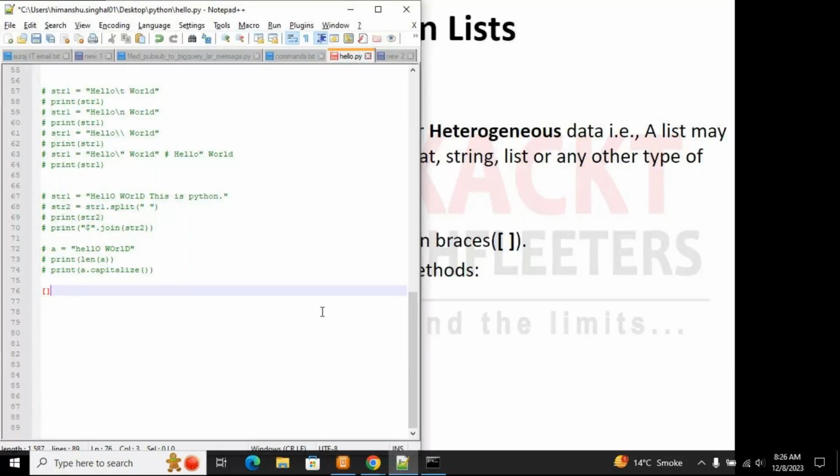So here also, when we create a list using square brackets, it will contain multiple elements. Let's suppose I have created a list: a equals 1 comma 2 comma hello comma 2.5. A is a list, and it contains four elements, four items in this list. Now what? The same things are there.